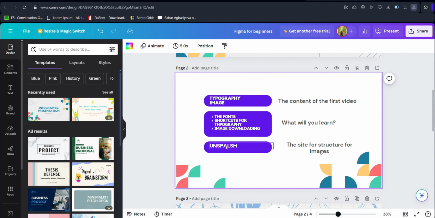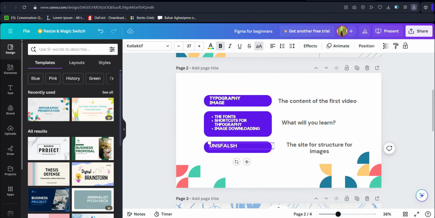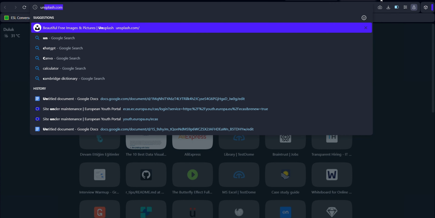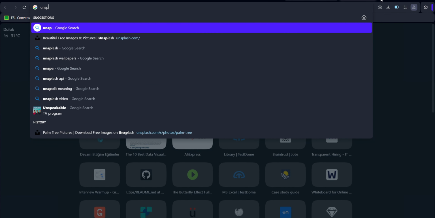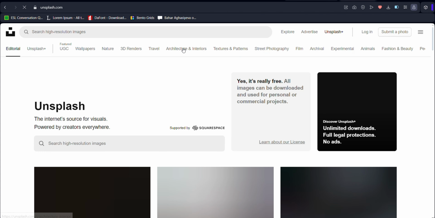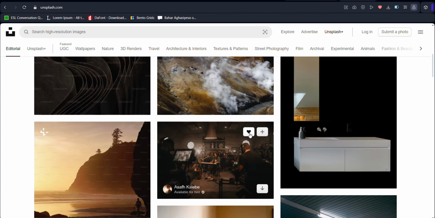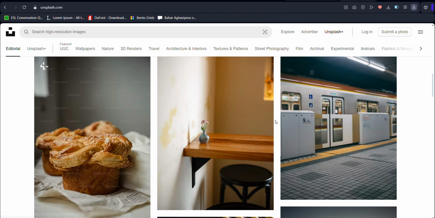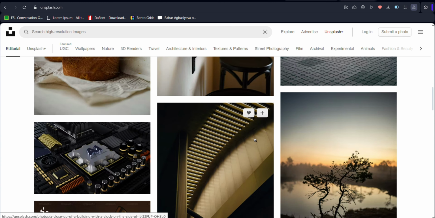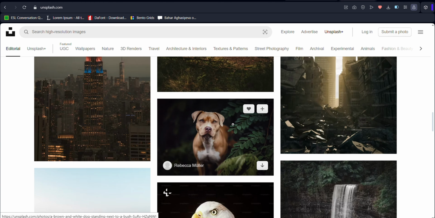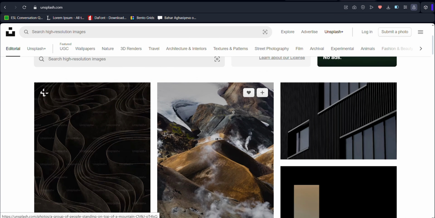And also, we need to know Unsplash. I'm gonna write it down here. Unsplash. Okay. And we're gonna go to Unsplash, for the free images and downloading into your design. As you can see, there are so many of them. You can add it into your favorites. You can download it, but there are some that are not free to download. You have to make a little bit of payment for those.